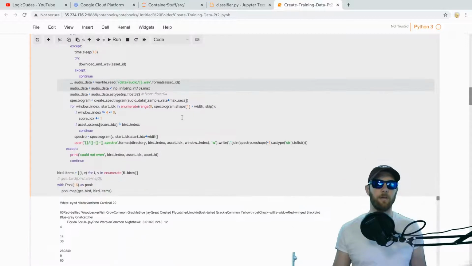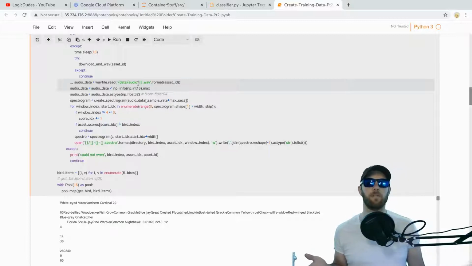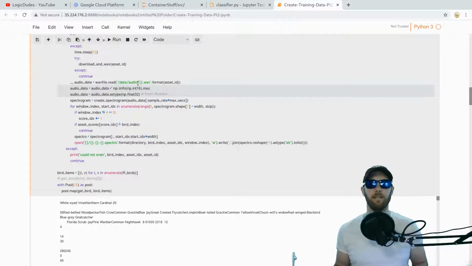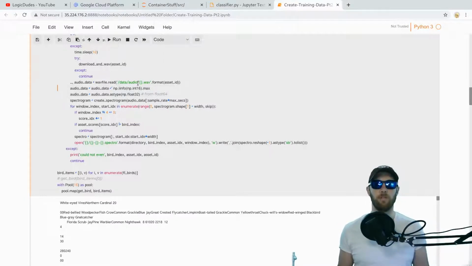And then coming up here, we read that using the scipy wavfile.read function. Convert it to a float and then a float32, just by dividing it by the max int16 value for numpy, and then setting the type to float32, because originally it's a float64 when you divide it. Then we create the spectrogram from that audio data, using up to the max number of seconds available in there.